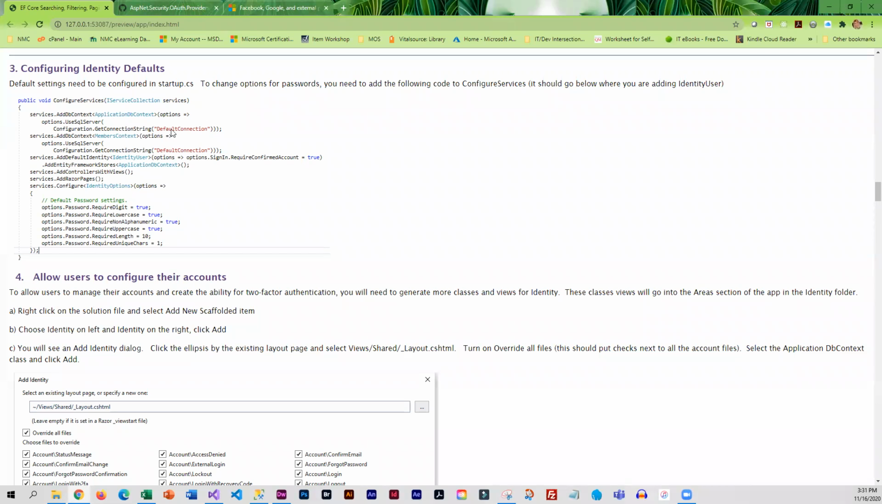So the default settings need to be configured in Startup. In the ConfigureServices method, if you want to change your options for passwords, you need to do it there. And so that little chunk of code will end up going below AddRazorPages.